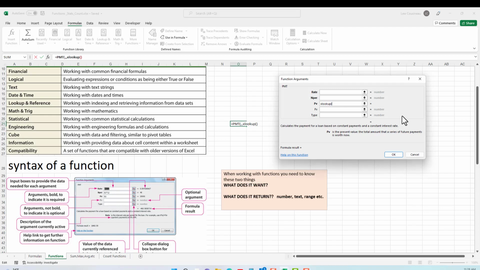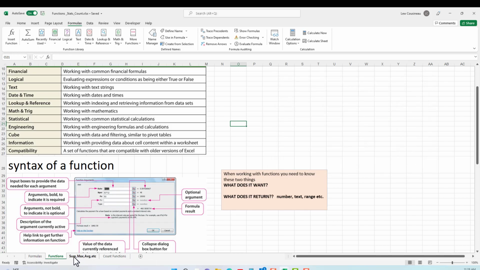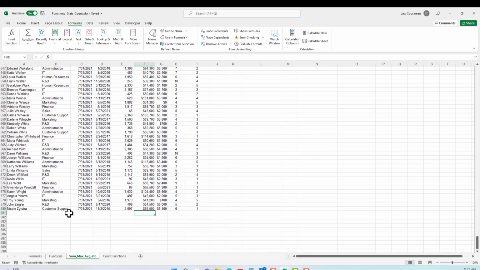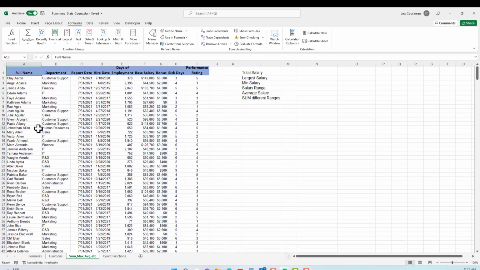So enough about that. We'll talk about it in more detail when we talk about nesting functions, which will be a separate video. Let's go look at some of the most obvious functions. So I'm going to hit Control Home to go to the top of this spreadsheet. You may have seen this data before.